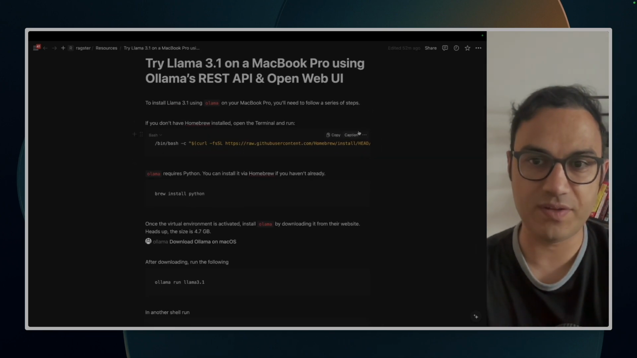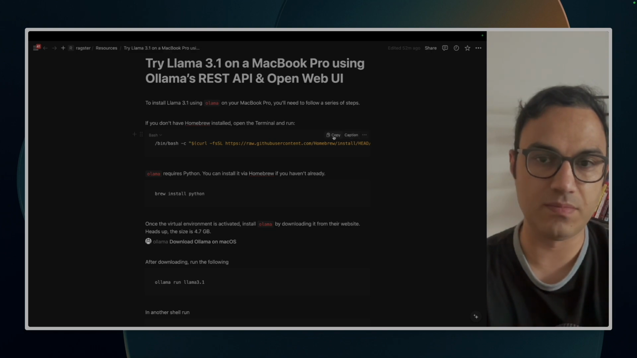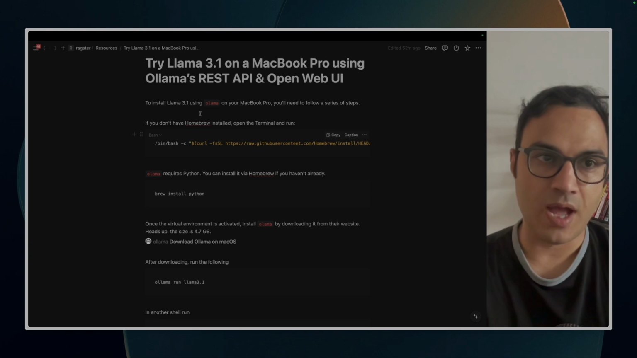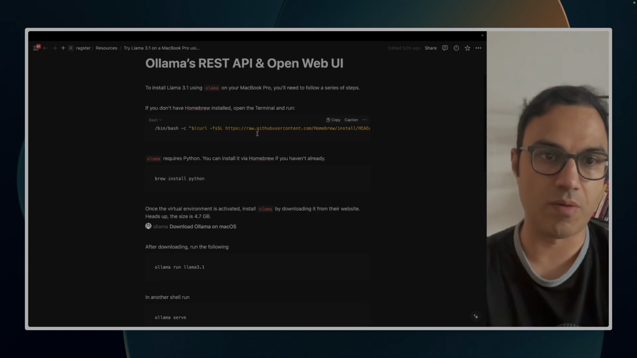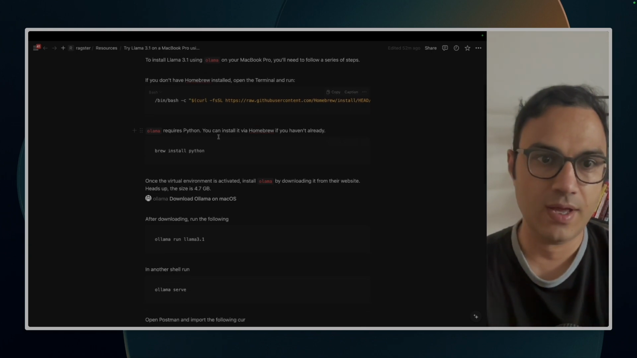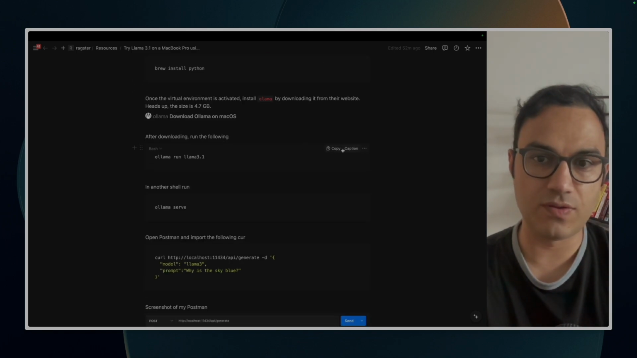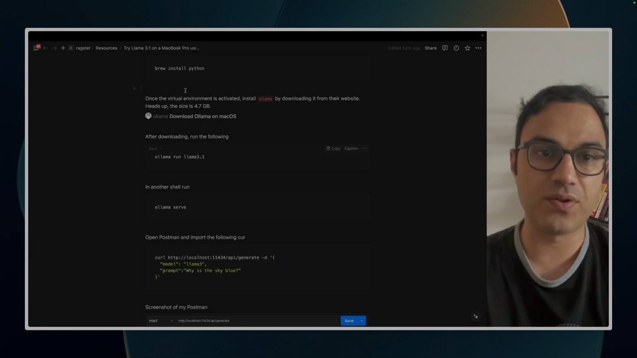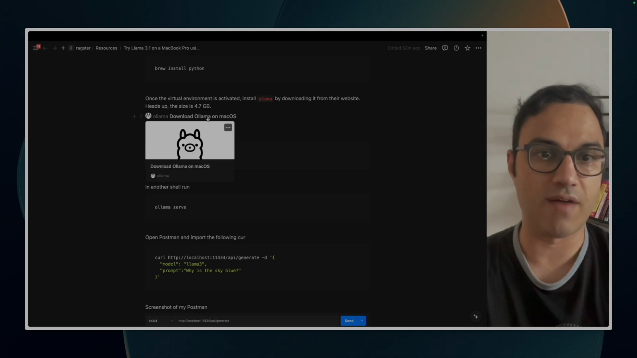I already have it, but that's the command to install Homebrew on your MacBook. I'm going to leave this Notion page as well in the comments of this video so you can find it. And then once Brew is installed, then you can install Python. After that, you need to run on your terminal Ollama run Llama 3.1. But before doing that, you need to make sure that you have Ollama installed.